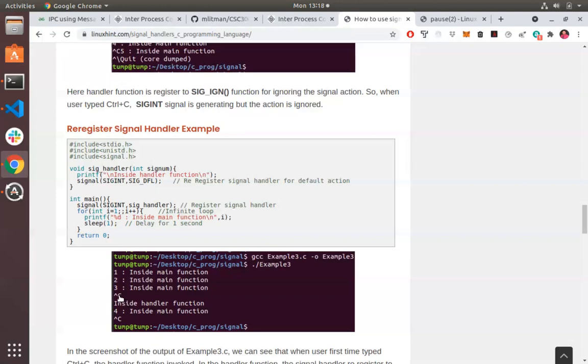We send our interrupt. It goes in here and says inside the handler. Then we update our signal handler to no longer have SIGINT be handled by our handler, but instead go back to the default. So then the next time we hit Control C, it exits out because that's what the operating system says to do under a signal interrupt.